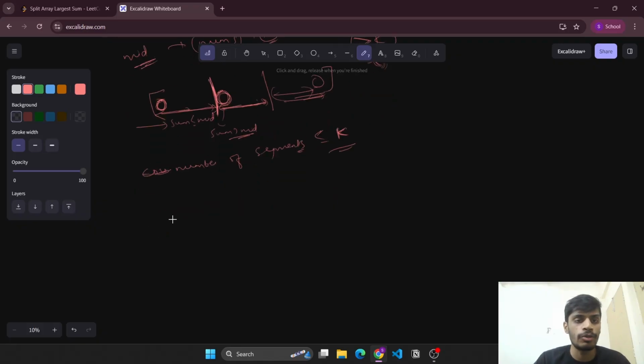Because suppose the array is 1, 2, 3 and k is 3, okay, and mid is also 3. Now when we try to create segments, we'll create one segment of this and one segment of this. So we have created two segments, but k here was 3. So if we are able to satisfy the condition with less than equals to k segments, then we'll definitely be able to satisfy it using k segments, because the sum will tend to decrease only. How? Because instead of 1, 2, which has sum 3, we'll make segments like this.